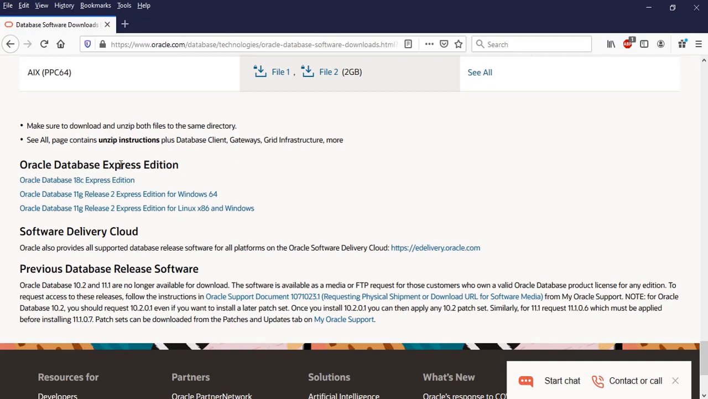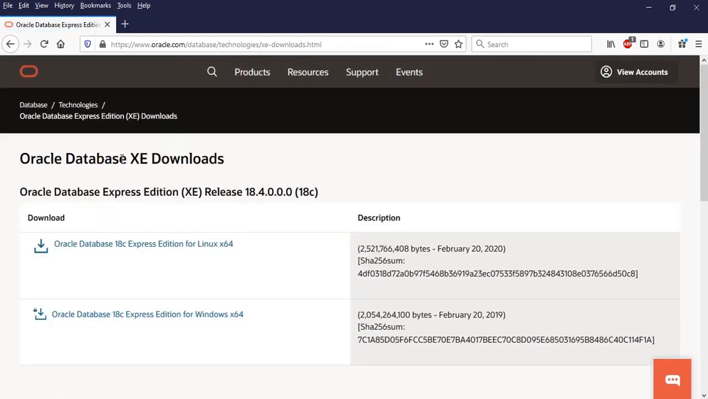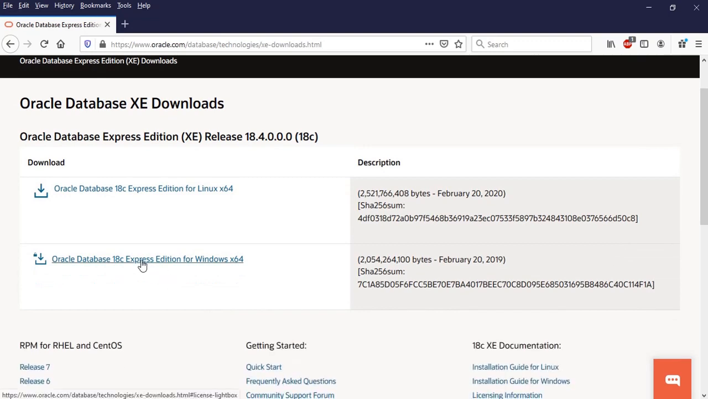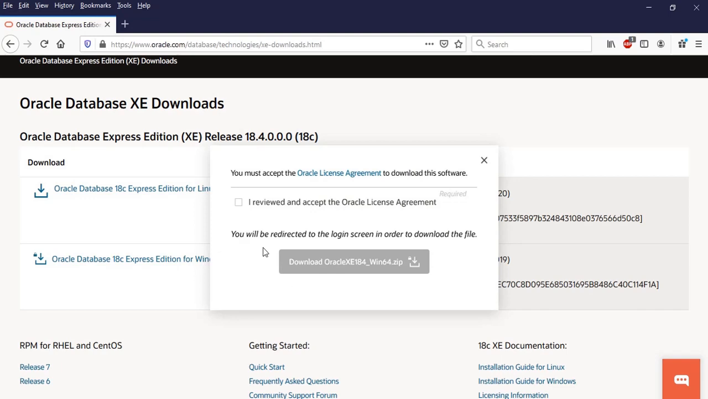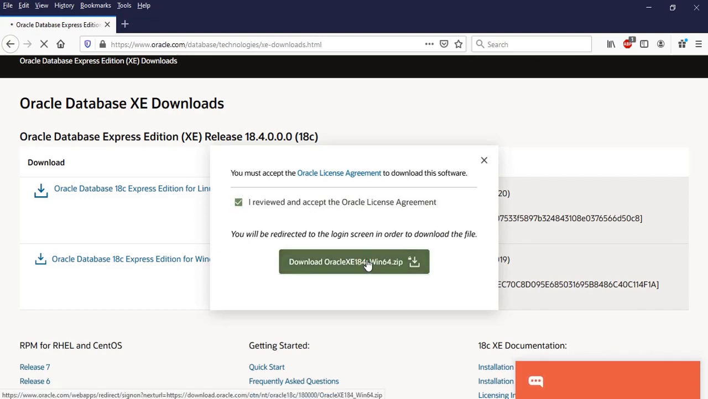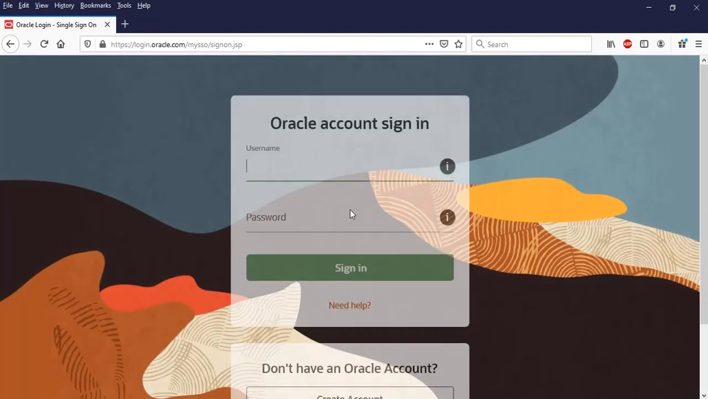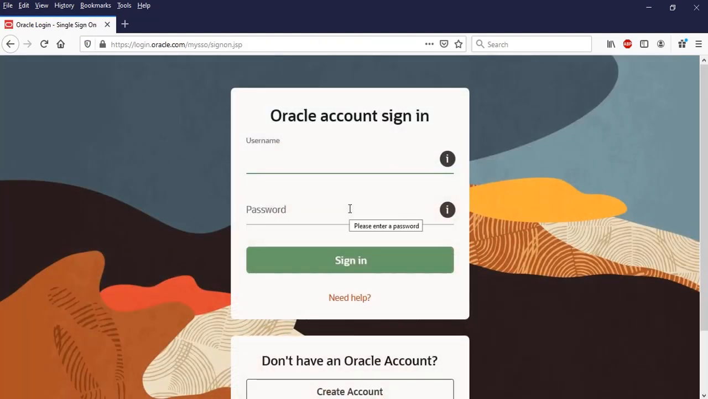Over here, we got this link, Oracle Database 18C Express edition. Click on that. Now, this will ask you to download. If you click over here, it will download the whole installation file. It will ask you to sign in, so just sign in using your Oracle credentials.